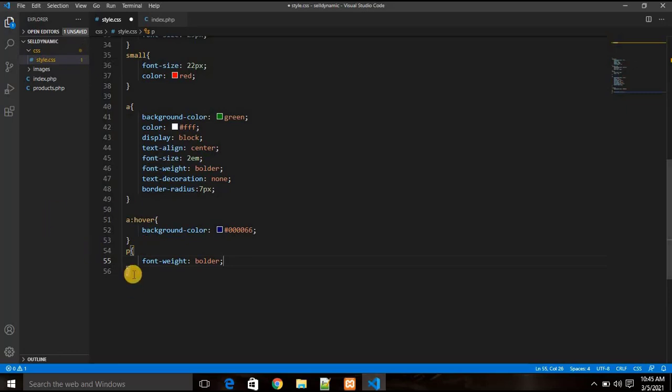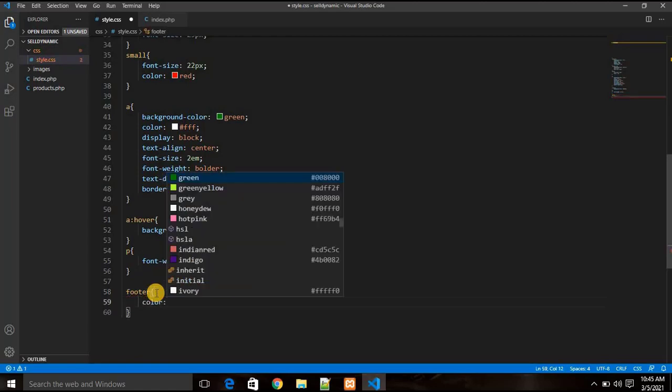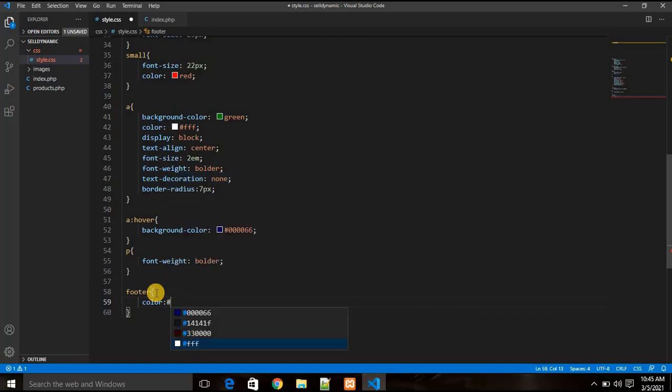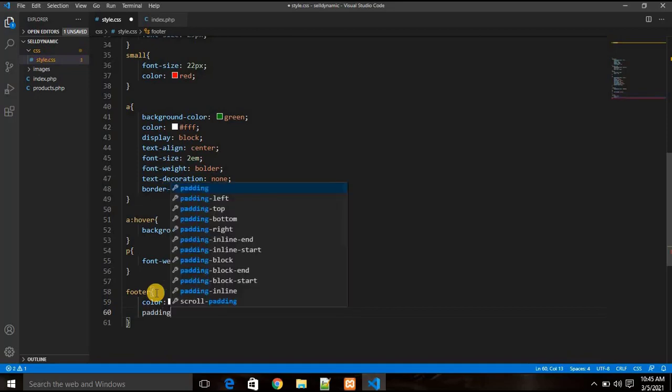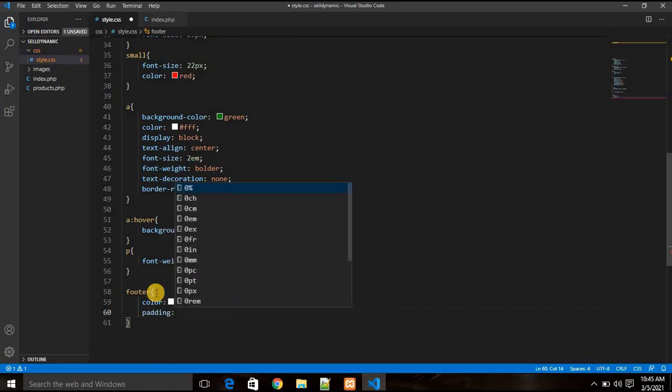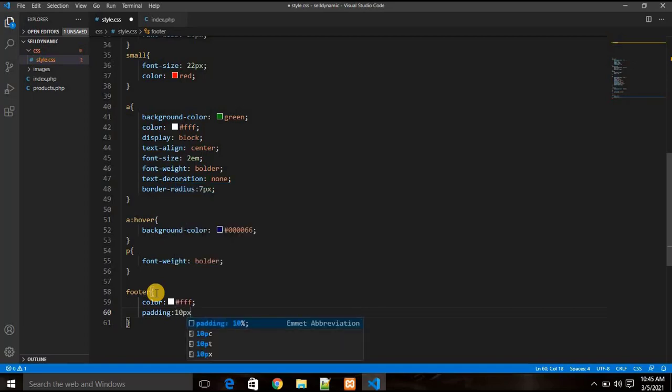And alright, let's work on the footer. So if we go to the footer right now and reference that and then write some styles for it, let's go ahead and change the color of the footer. Let that be white, so it's going to be #FFF just like that. And the next thing that I would like to do right now will be to add a padding to the footer, and let the padding be something like 10 pixels all around.